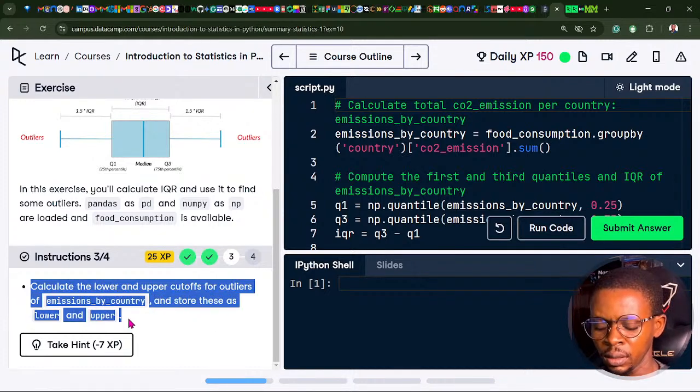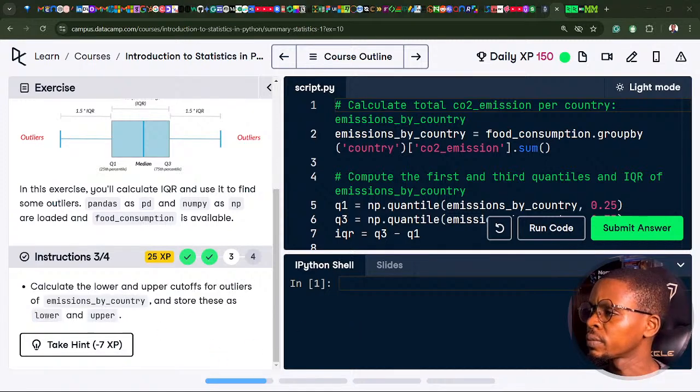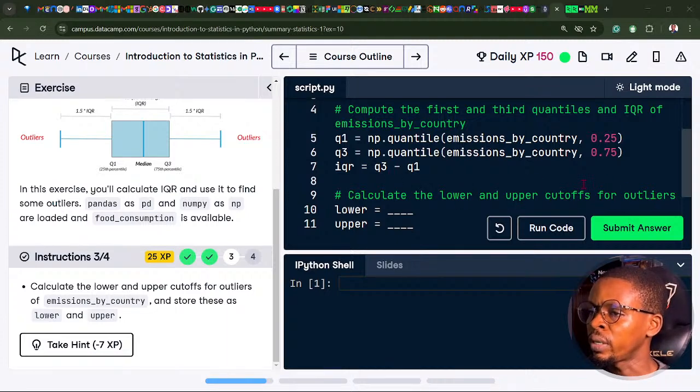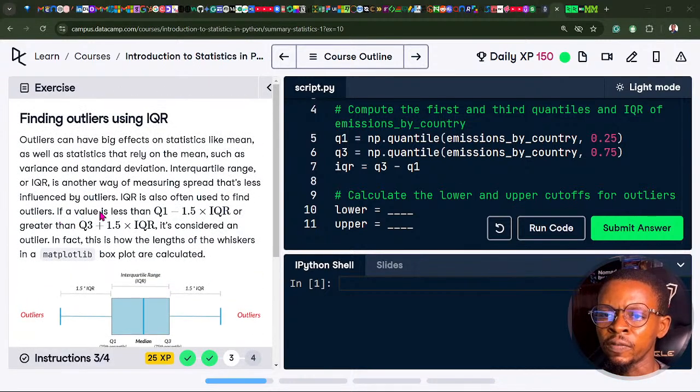Calculate the lower and upper cutoffs. So you say calculate the lower and upper cutoffs for outliers. Lower and upper cutoffs still refer to IQR, Q1, and Q3. Okay. So the lower and upper cutoffs will be: a value is an outlier if it is less than Q1 minus 1.5 times IQR or greater than Q3 plus 1.5 times IQR. So that's how we calculate that.